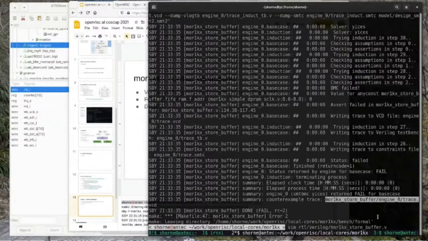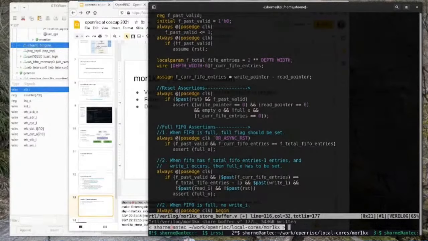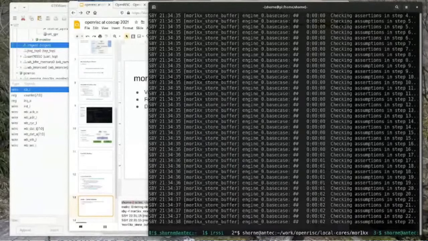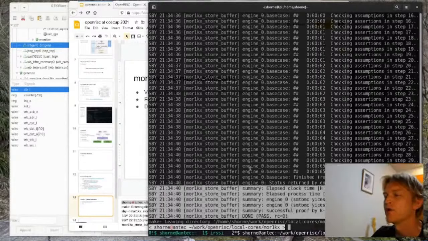Now, we can load that waveform up into GTKWave, but basically we know the problem: when we start our system, full should be false after a reset. So if we change that back to asserting that full is false on a reset, and we run, we can see that the base case steps through 29 different cases, and it cannot find a failure in our assertions, so it passes. Done. Now we can add many assertions and many assumptions to our design, and this is what formal verification is.